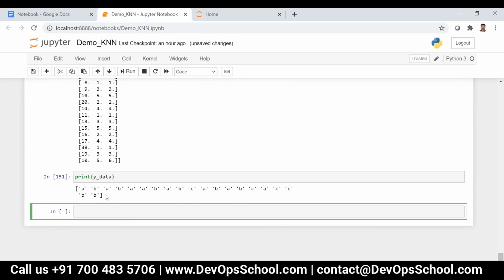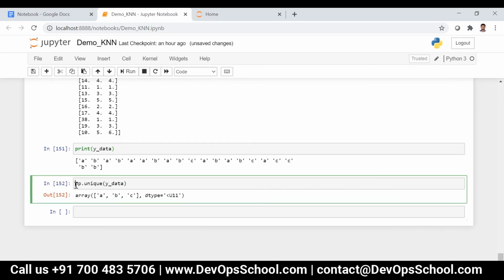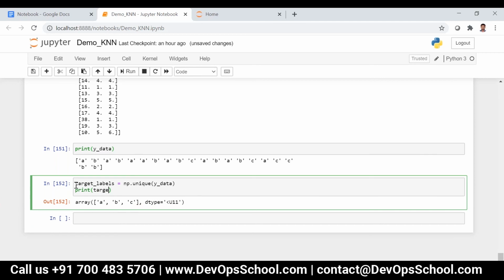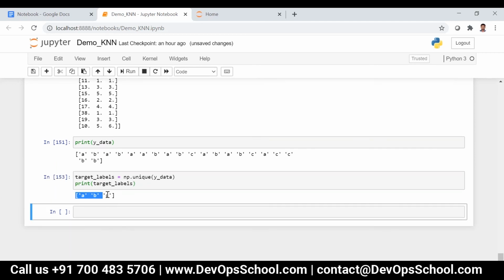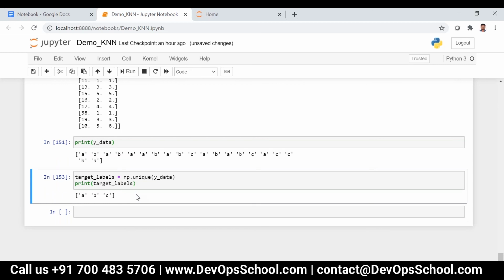Okay, so now we have a, b, c, correct? If you do np.unique of y data, I'll be getting only the unique labels, or we can say target labels, which will be like this: a, b, c. These are the target labels.